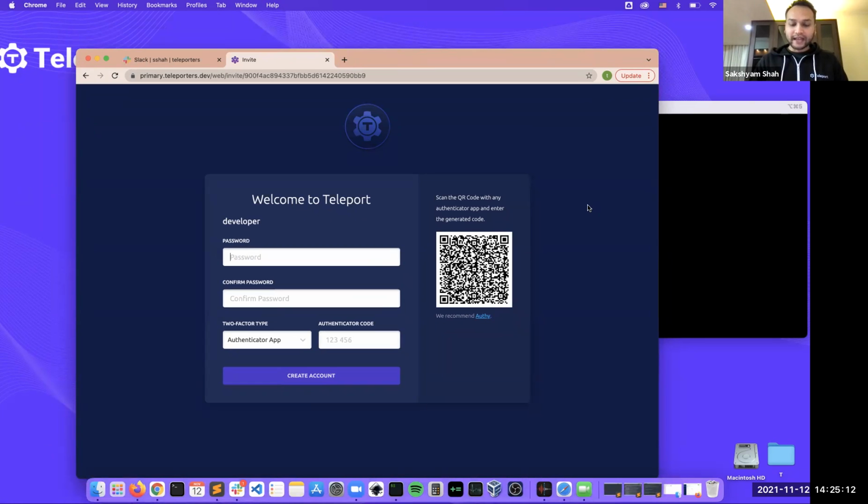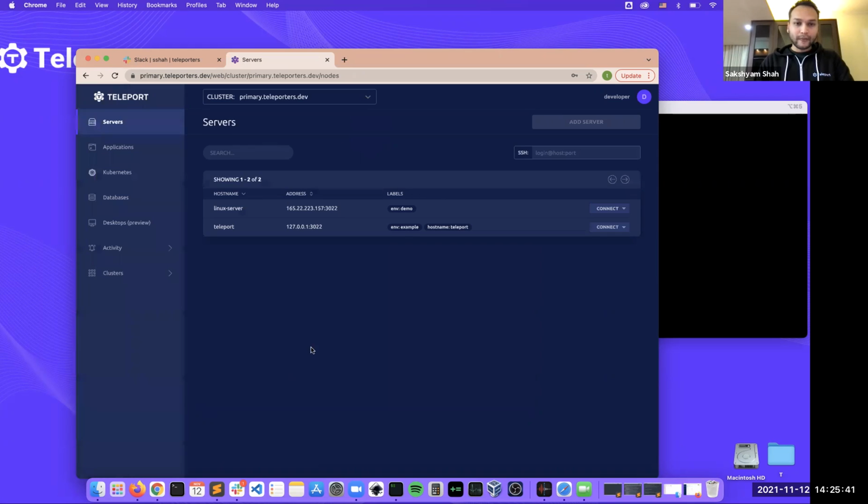So first, I will be scanning this QR code to enroll two-factor authentication in my Authenticator app. Next, I'll give it a password and log in. So you can see my Teleport account as a developer user has been created with Teleport.